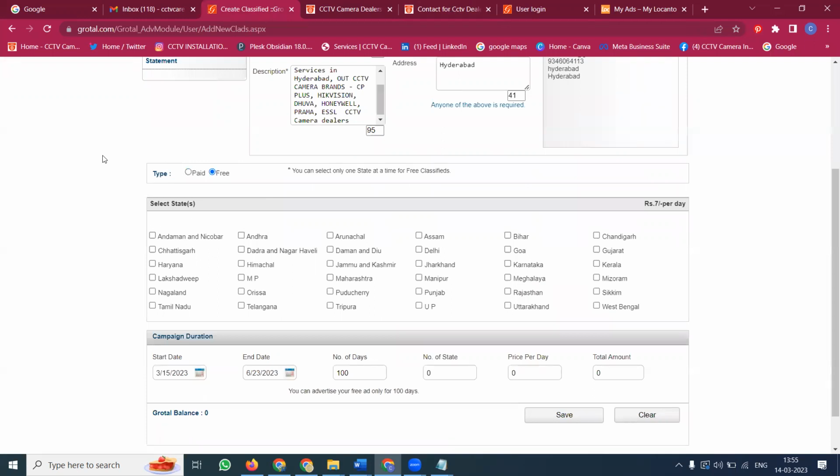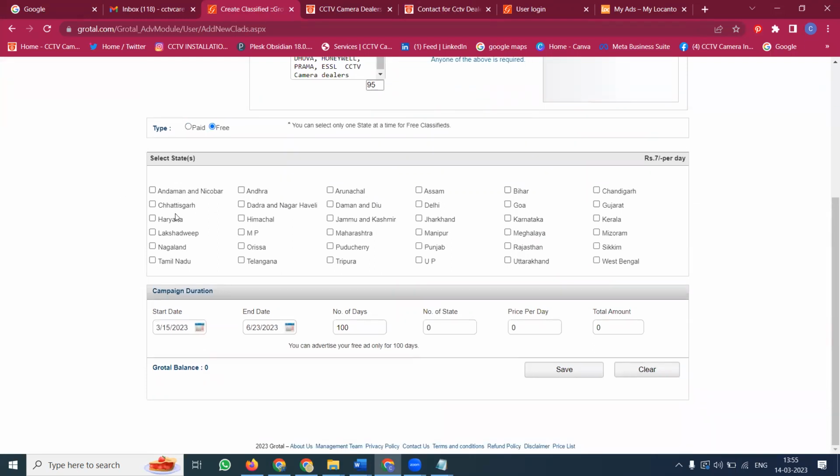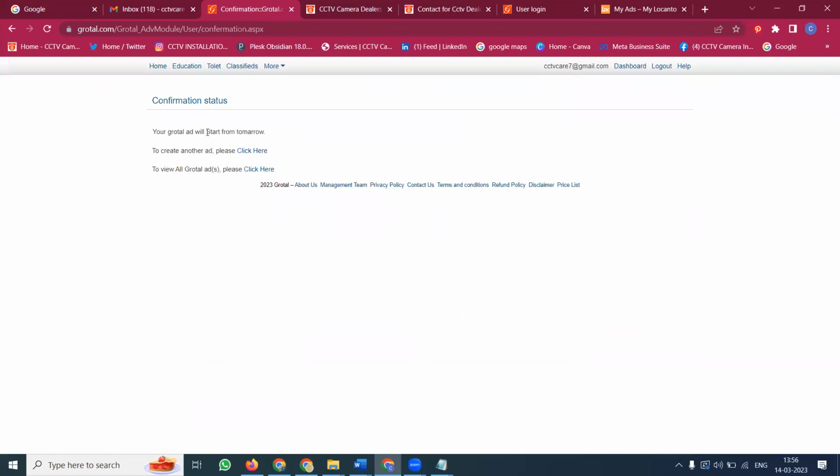I'm looking for free. Here you select your location. Location will be here, Tamil Nadu, this will be Telangana. Start date, end date: this will accept how many days? 100 days. Number of states? 1. Everything will be here. Now click save. The ad will start from tomorrow. To create another ad, please click here.